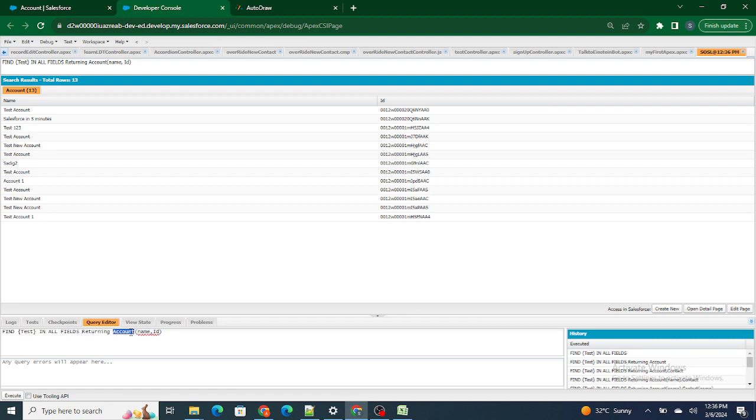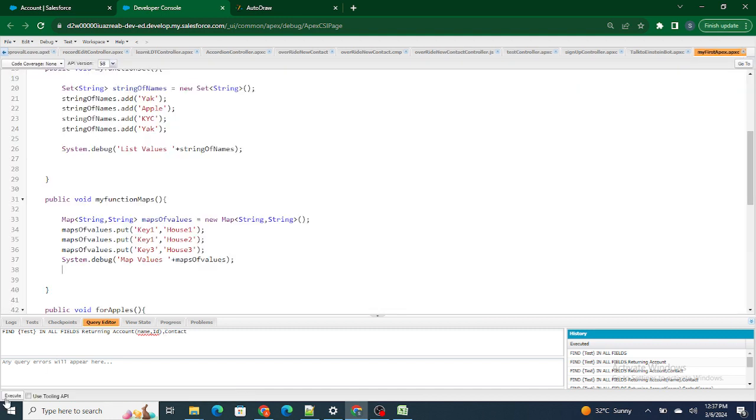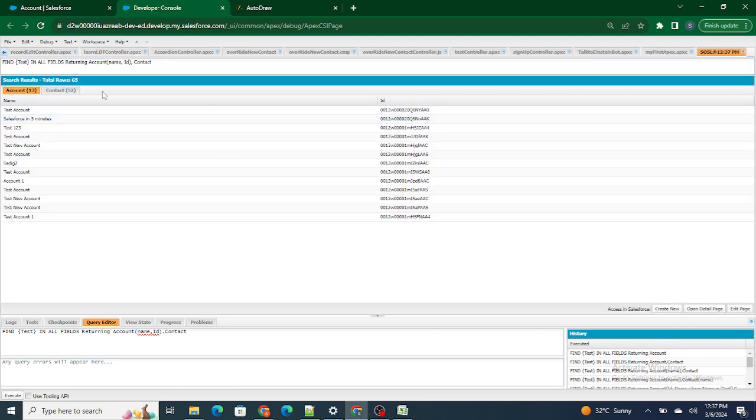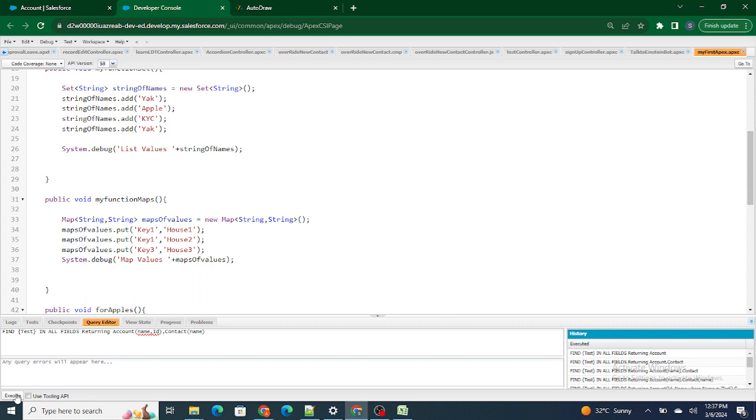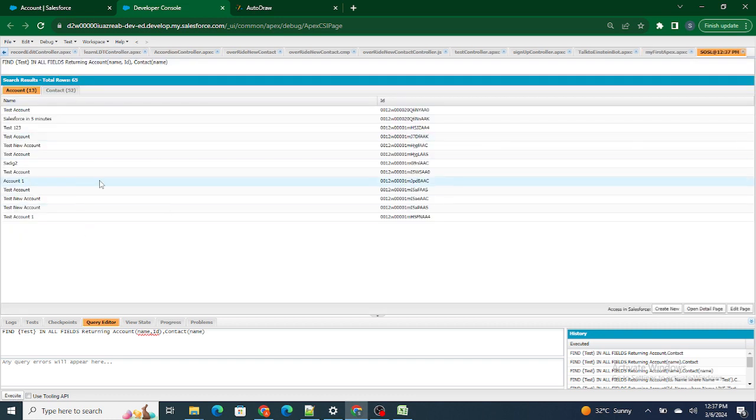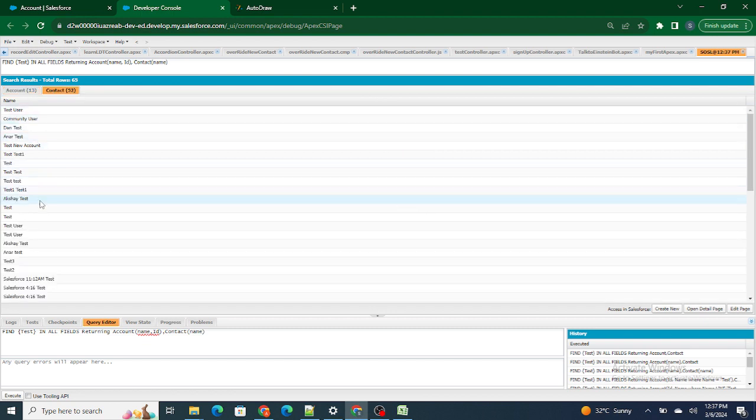Now, what if you want to query from one more object? You want to find it within the contact as well. So you can just specify comma and contact. You can see it has written account and contact, both of them. Again, if you want name of the contacts as well, you can specify name over here. Okay, so right now you can see it has written name inside the contact as well, right?